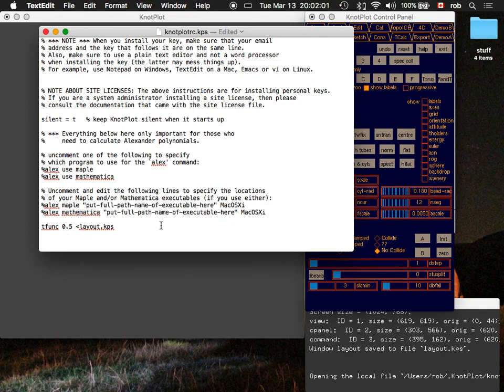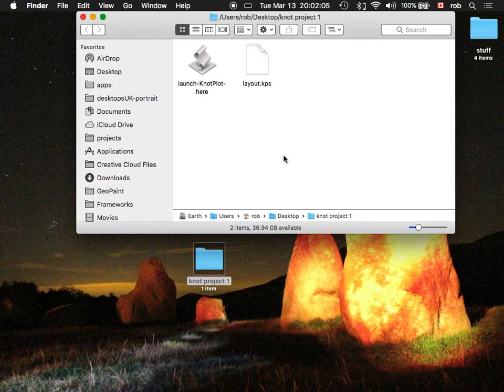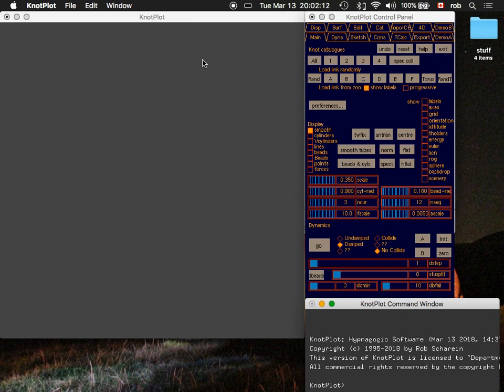So save that, quit the editor, quit NotPlot, and then launch NotPlot once again, see what happens. You can see a short delay, half a second later, and we get the layout we want, which is exactly what we wanted to do.